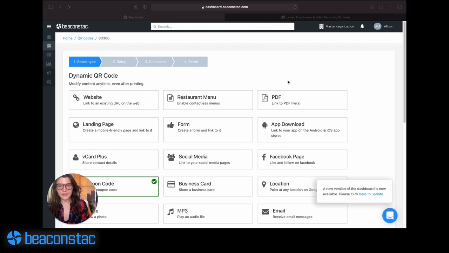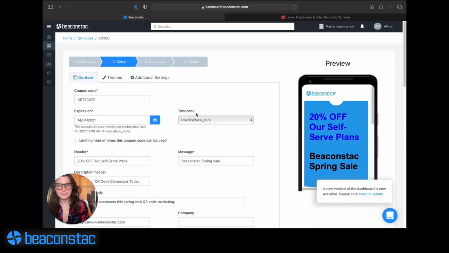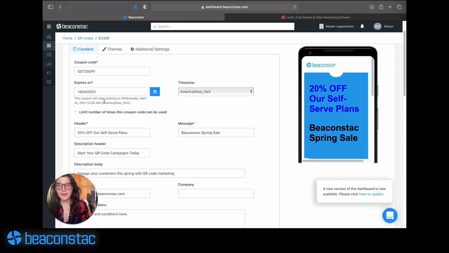So you can see here that I'm in the QR code creator. I'm creating a dynamic QR code. We don't support coupon codes on static codes at the moment. And I'm going to select the coupon code option. So there is some information that you're going to need prior to creating your coupon code. First and foremost, you need the actual code. Secondly, you're going to need an expiration date.